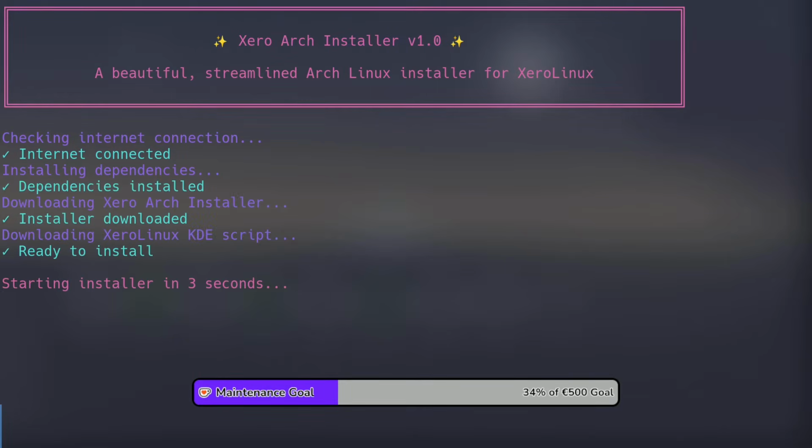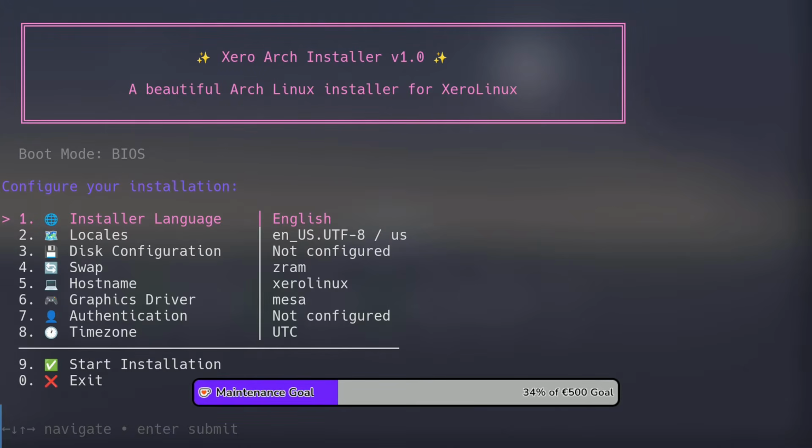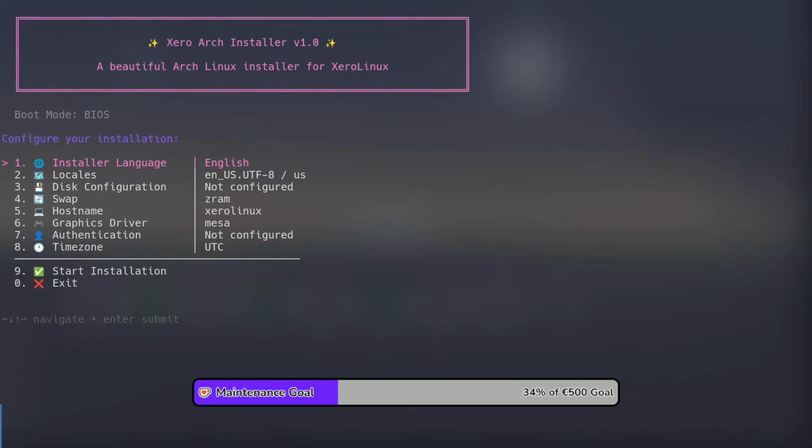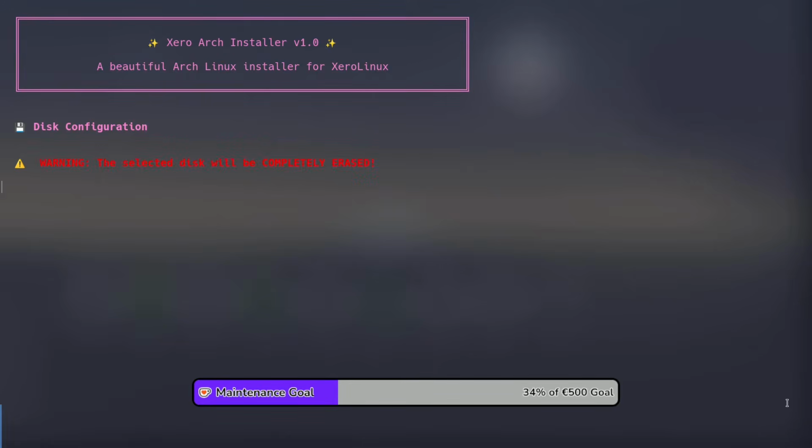It's beautifully designed, isn't it? I'm all about the looks. So here you go. I need to make it a little bit smaller. Install a language, English, everything is English. Okay, disk configuration. This is the interesting part.